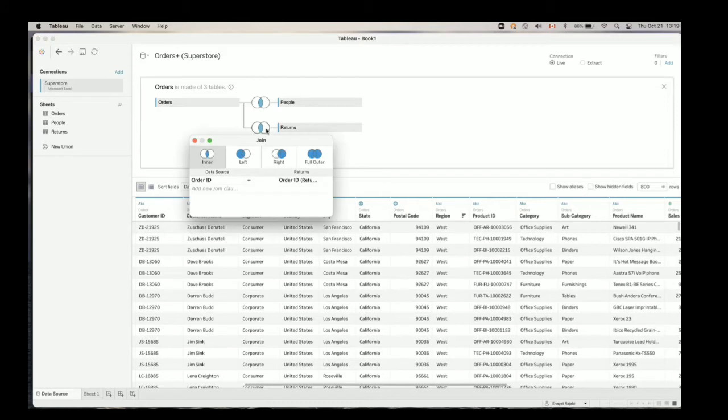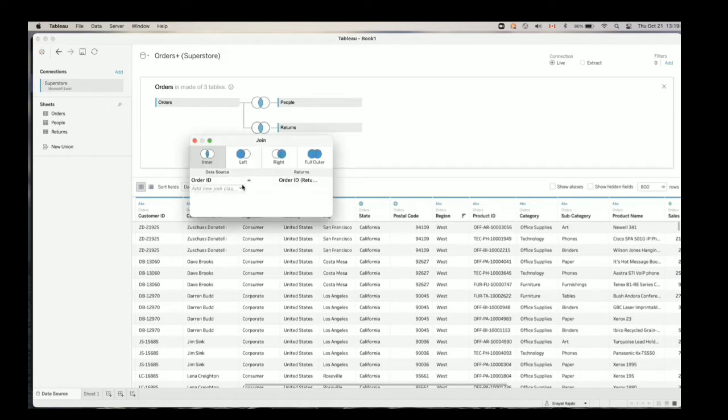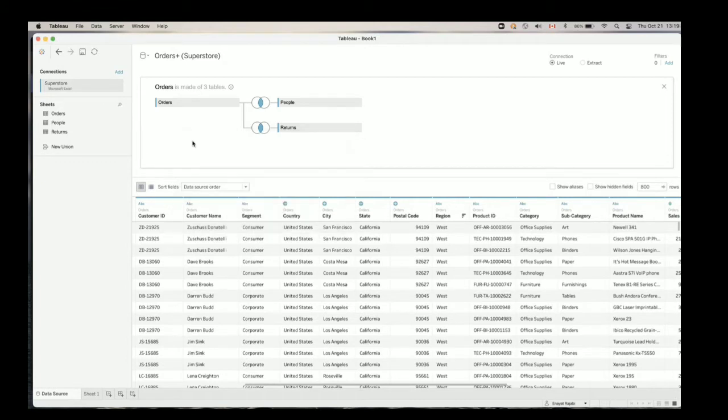And when I click on here, it says that I automatically join these two data sources based on order ID. Tableau says that I found an order ID in both tables, so I automatically join it. Is it correct or not? Then you can go through the columns and find the appropriate column. Just check it to see if it's okay or not.